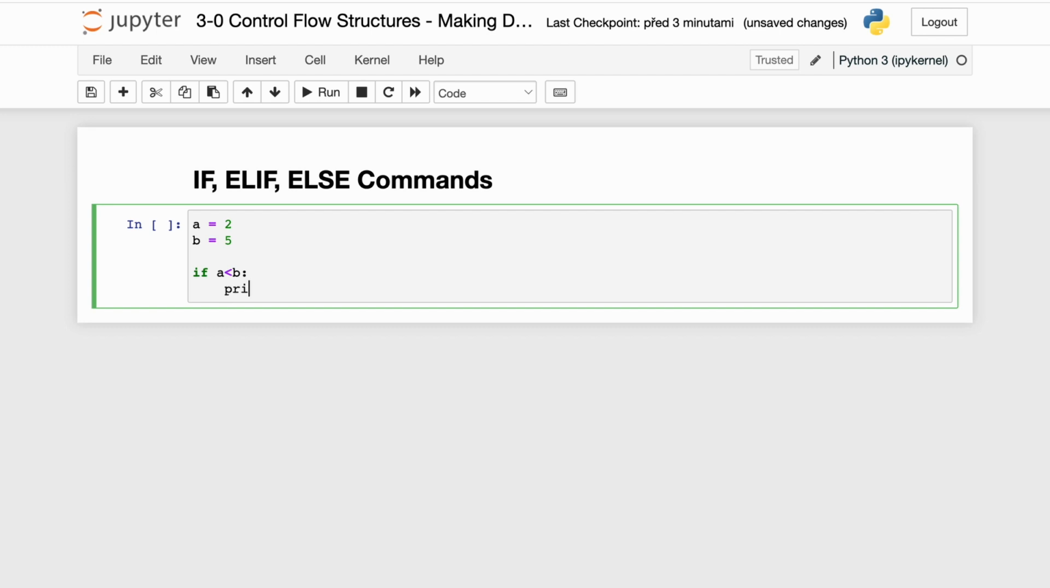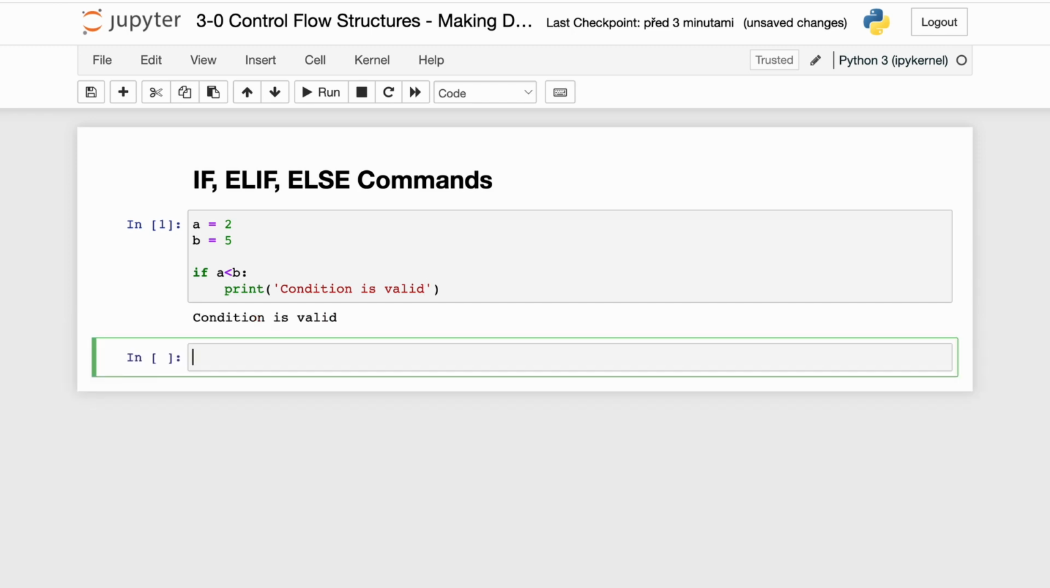As soon as we press enter, the editor moves to a new line and, as you can see, automatically indents the next code. Any Python editor will do the same. On the next line, we write a simple print command that informs us that the condition has been met. Use the Shift and Enter key combination to run the code. As you can see, the condition was met and the program printed the information.